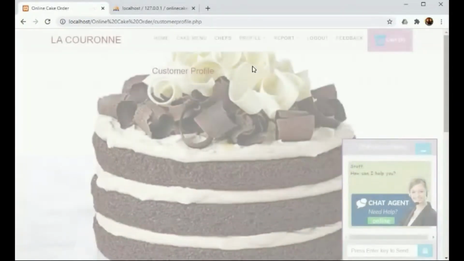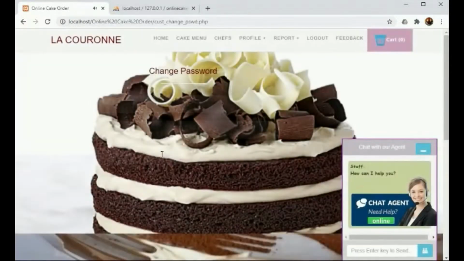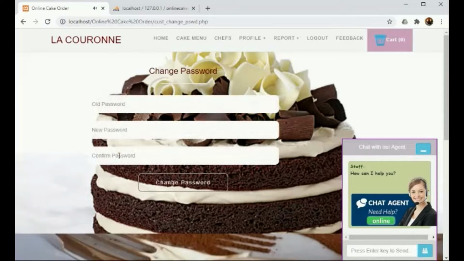Under update profile, in profile, customer can update their profile. In change password, customer can change their password by mentioning old password, new password and confirm password.